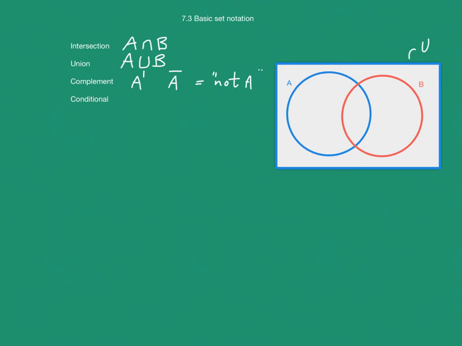The last term is what we call the conditional. We write that as A, and then a straight line, and then B. And we can translate this as the event A, given that B happens. Now that's mainly relevant for probabilities when we want to ask, okay, so given that B happens, what is the probability that A happens as well? But we'll look at a couple of examples of that.